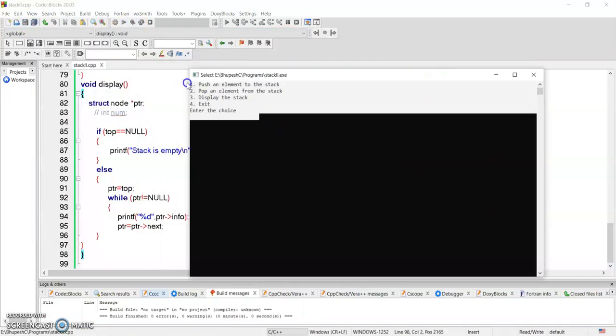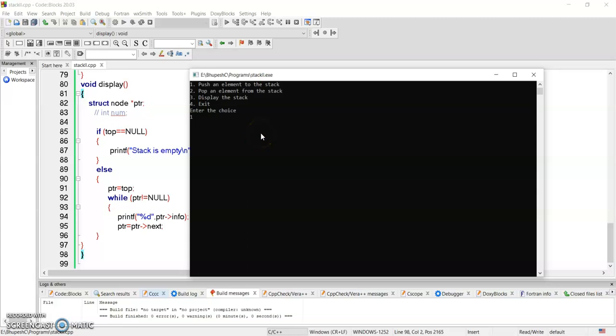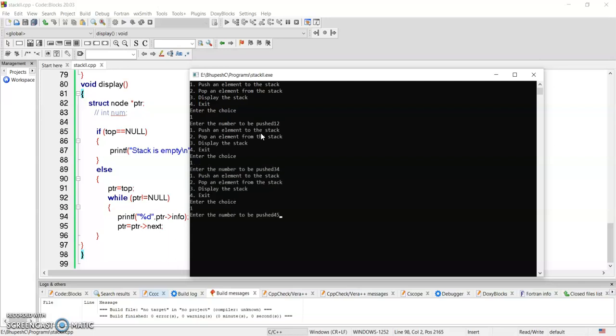Yes, so I think you have this: push an element to the stack, pop an element from the stack, and display from the stack. I said push, right? So what is the number that I can push? Suppose I will push 12. Then push 34, then 45.